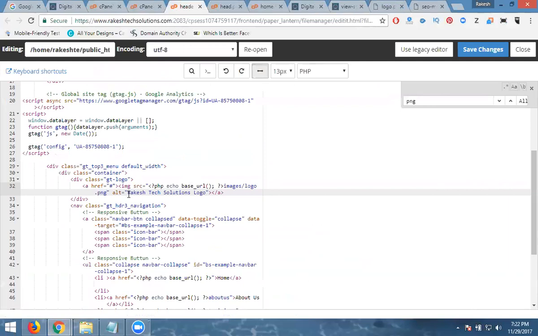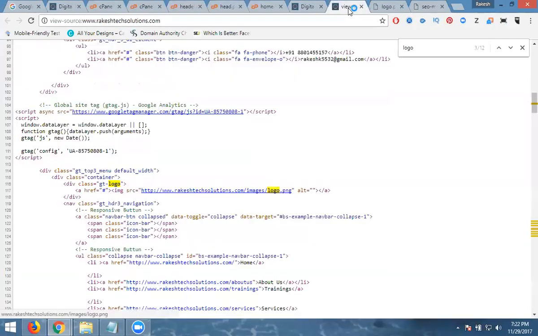We're updating it from my cPanel. Now click refresh here. The previous alt tag will be empty. Look here, what is the line? 117. Now refresh.